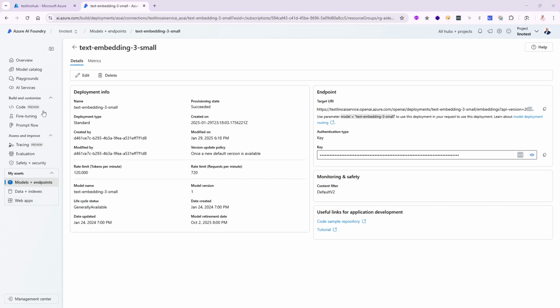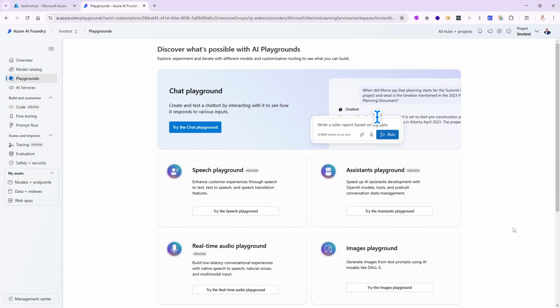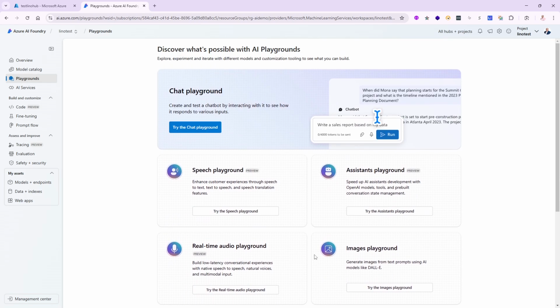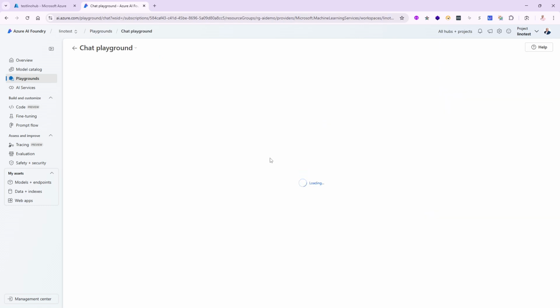Excellent. Can I actually make sure that this is working? Let's go to the playground, for instance. There are a lot of choices nowadays. You can use the chat playground. You can try speech for audio. The new assistant playground for preview is excellent. And there are other videos to talk about all of these things for images, for real-time audio, healthcare, language, all of these things. But for right now, I just want to make sure that everything is working correctly.